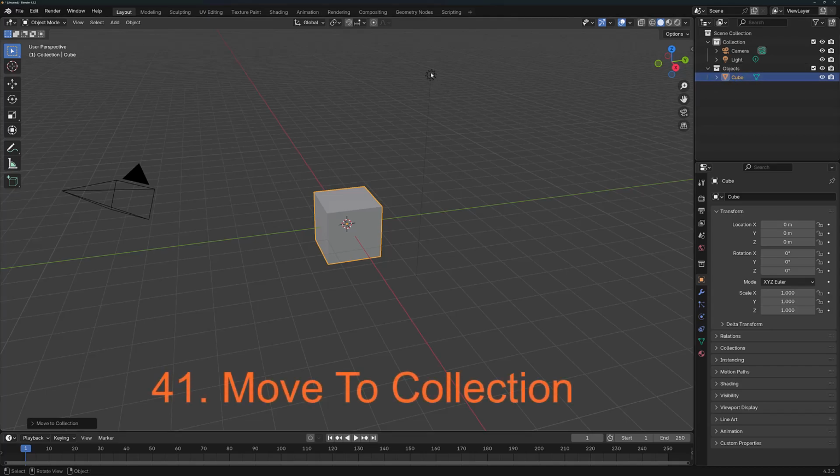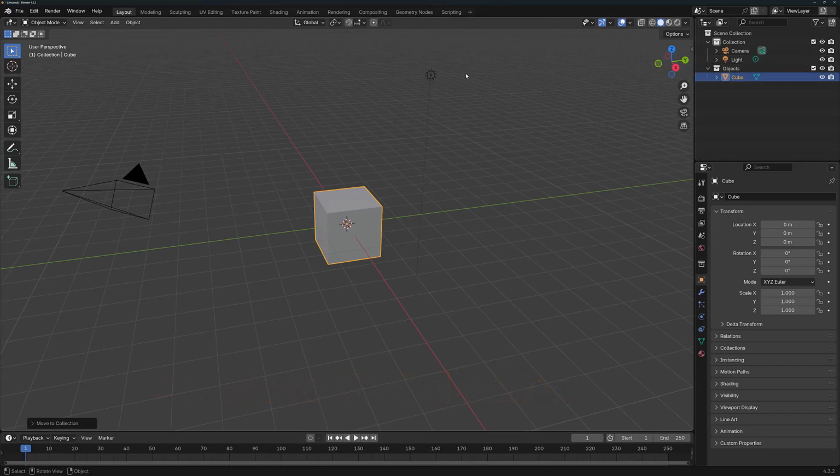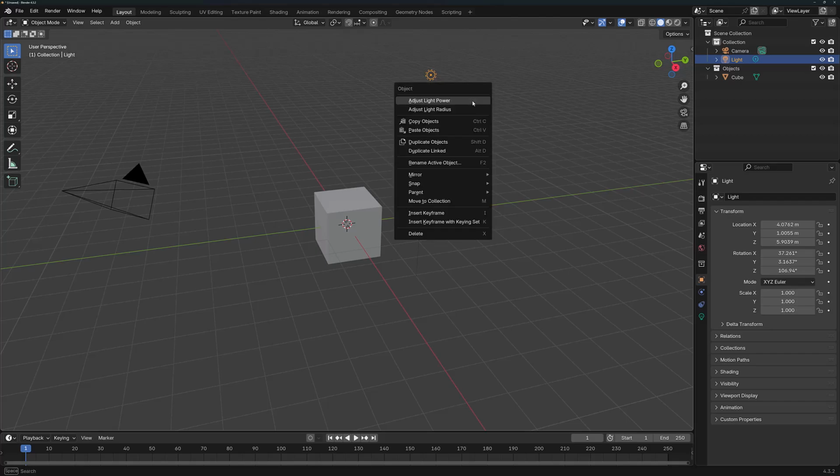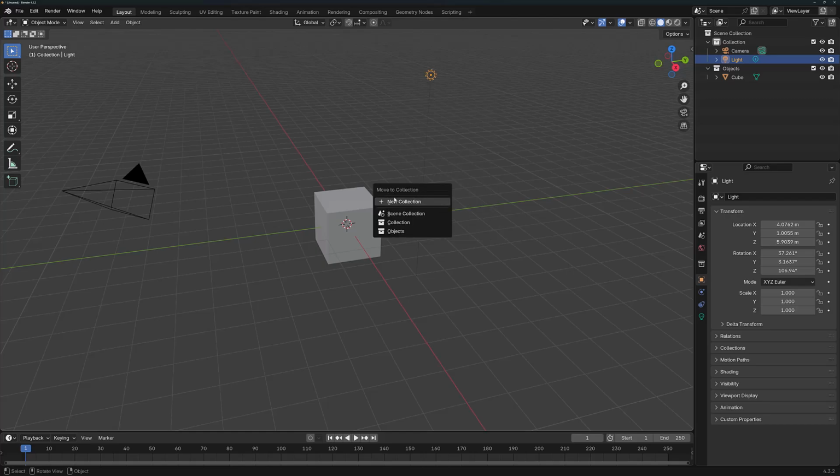If we want to take an object from one collection and move it into another, just select that object, and then if we press the right mouse button, we can move to collection, and from here choose the collection we wish to move it to, in this case, Objects. In the Outliner panel, we can see that the light object has been switched from our standard collection to the new Objects collection.